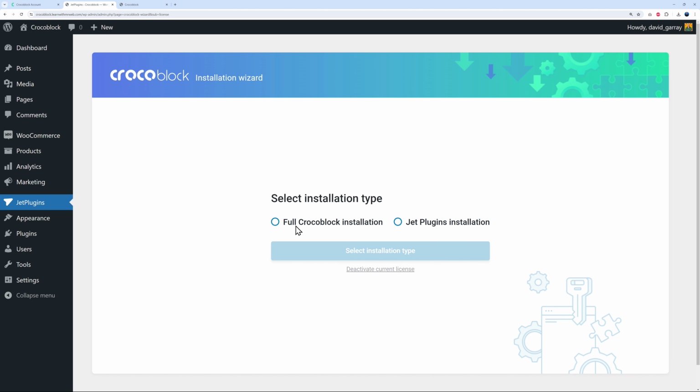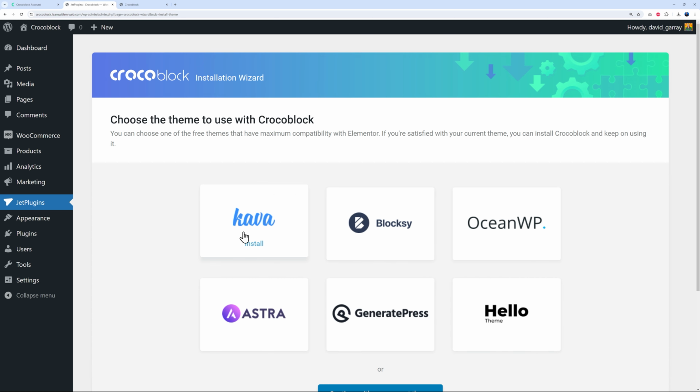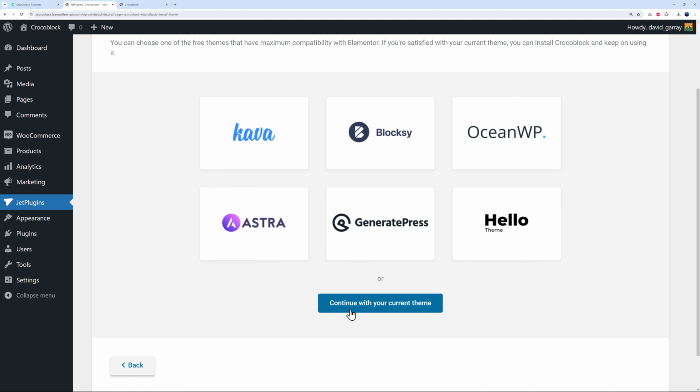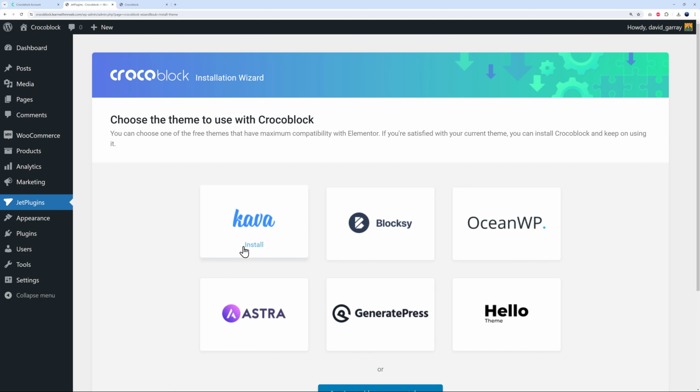Now you need to select either the full Crocoblock installation or the Jet Plugins installation. In our case, it's the full Crocoblock installation. So install. Now you can select any of these themes here. Kava is their own theme, so it's the one that's optimized for Crocoblock. It's created by the same company. Now, if you prefer Blocksy, Ocean WP, Astra, GeneratePress, Hello theme, or any other theme you can install, that's really up to you. But let's go ahead with this one. This is the one that's most optimized for this solution.